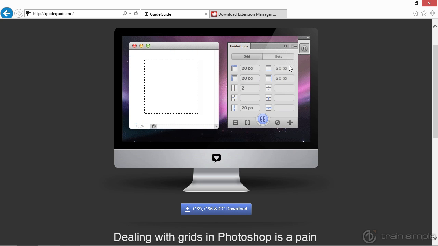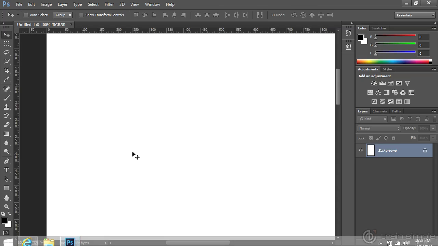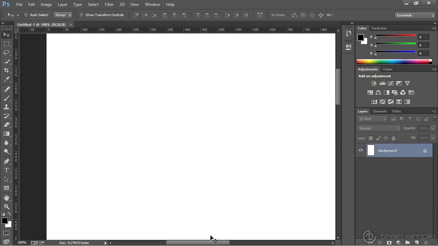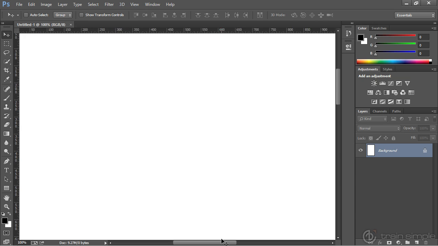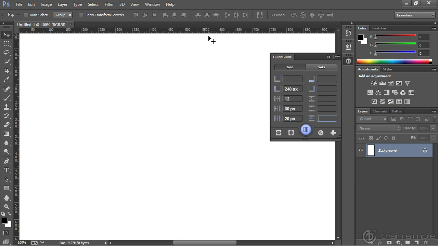Once you download it, you're going to need the extension manager to install this extension into Photoshop. If you don't have the extension manager, you can download it from the Creative Cloud website. Once you download it, you then have the ability to install it. Now, it just so happens that I already installed it. So once you install it, inside of Photoshop, what you'll do is come up to the Window menu, and from there you can choose Extensions, and in this case, you can choose Guide Guide.